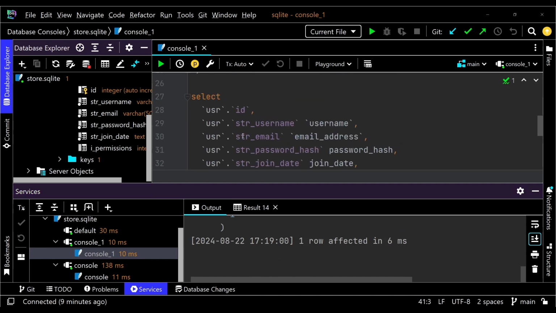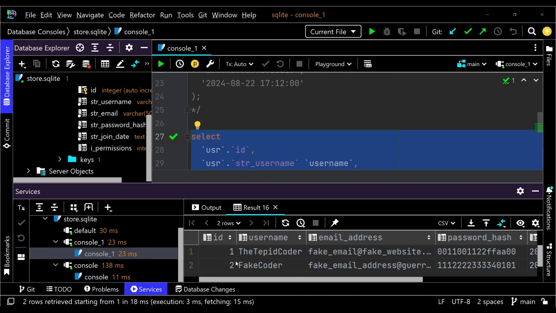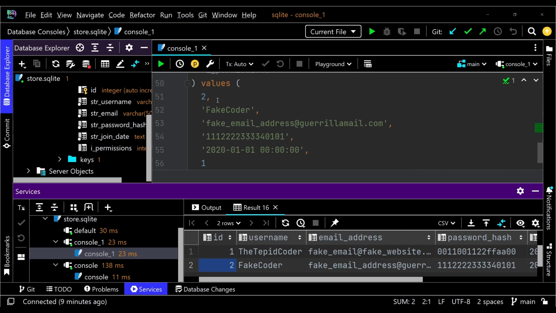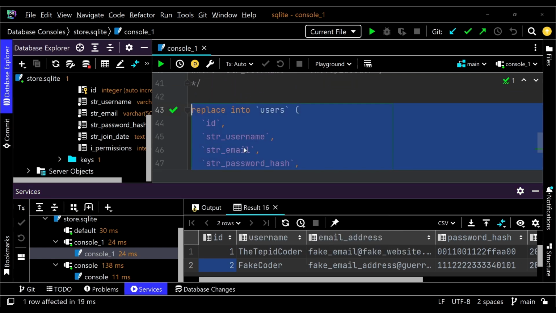So now let's actually select the current users. It's going to show all the user records. And now you can see there's 2, fake coder. It's got ID 2 there. Now, if I do this again, I'm going to run the same replace into. It's actually not going to create a new record.